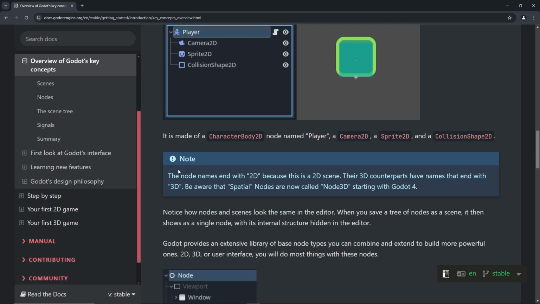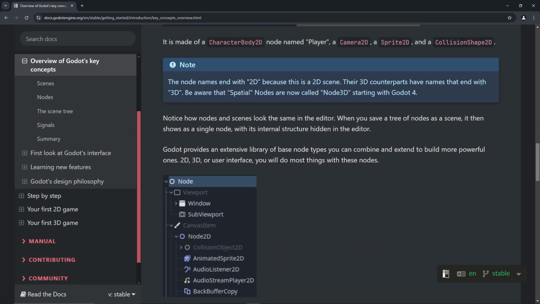Anyway, so here's a note. The node names end with 2D because this is a 2D scene. Their 3D counterparts have names that end with 3D. Be aware that spatial nodes are now called Node 3D, starting with Godot 4. Well, I've never even heard about this, so I guess later, if we see some old documentation that mentions spatial nodes, they're talking about this, but we don't even know what this is yet.